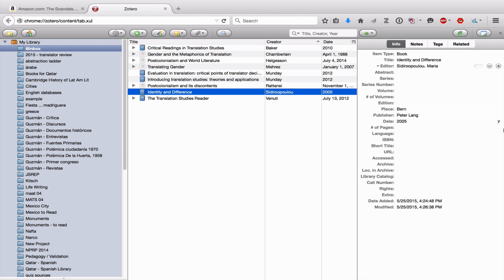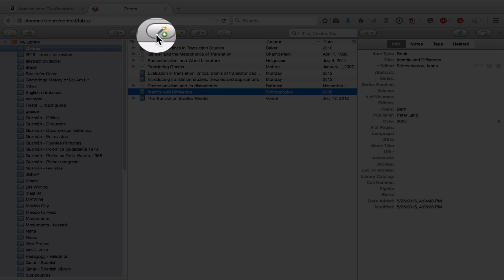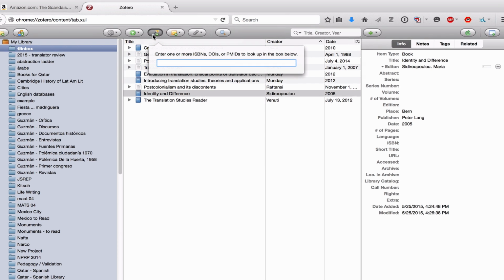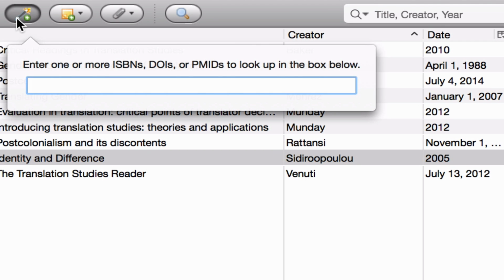The next technique I want to show you is using the magic wand button here. Now, as we all know, all books published come with an ISBN number, and the ISBN number is usually on the back right corner of the back cover, or it's going to be on the title page with all of the other publishing information. So what you do is you can click here on the magic wand, and you enter the ISBN number for the book that you want to enter into Zotero. So I'm going to do that right now. I'll hit enter.